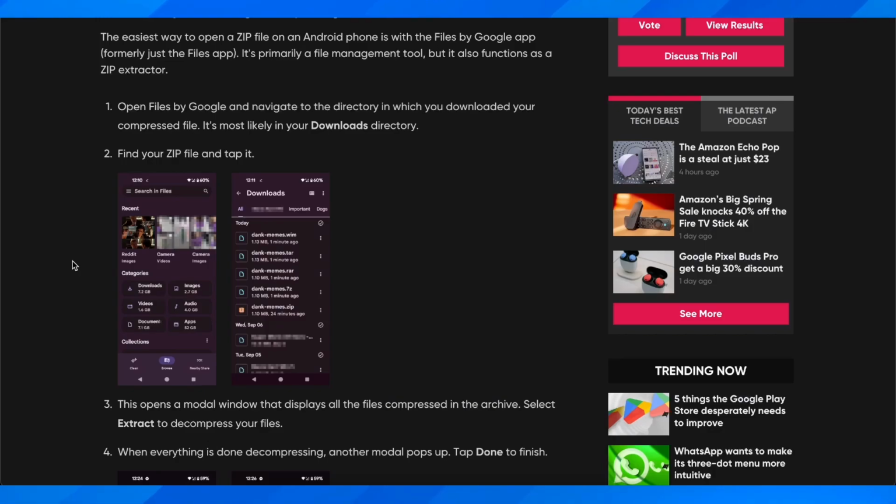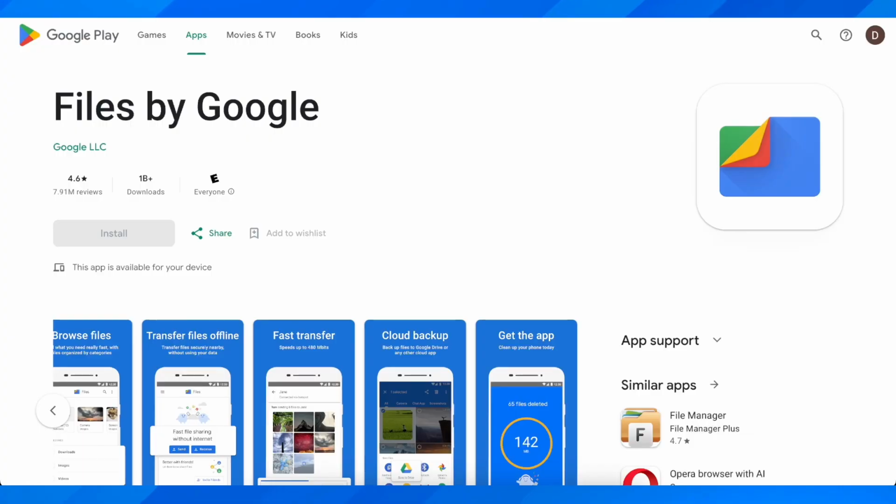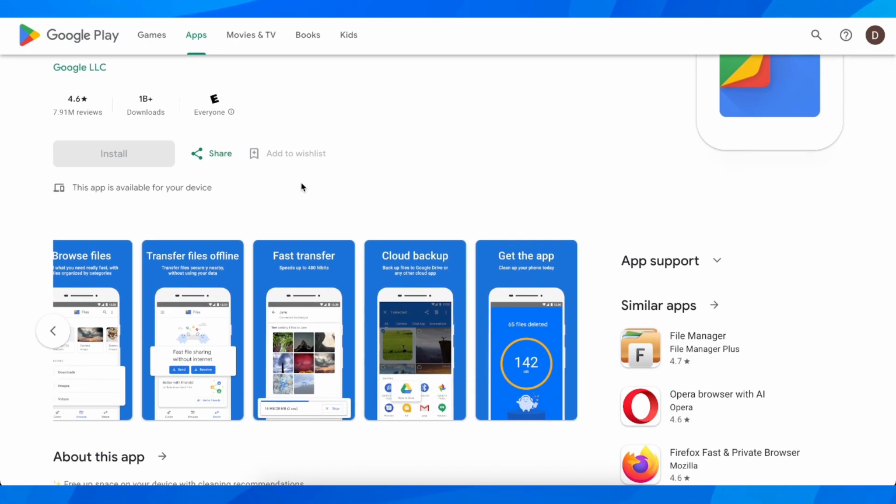Hi everyone, in today's video I'm gonna explain to you how to extract zip files on mobile phone. So what you're gonna have to do first of all is to download this app, which is Files by Google. You can find this app on App Store and Google Play Store for free.